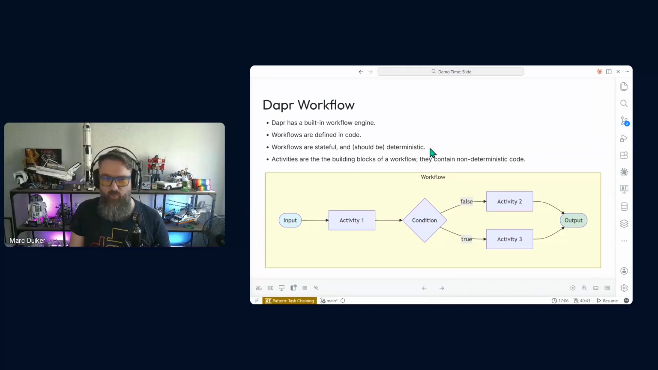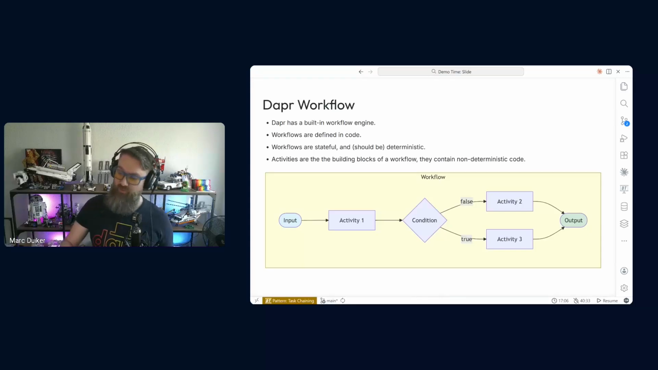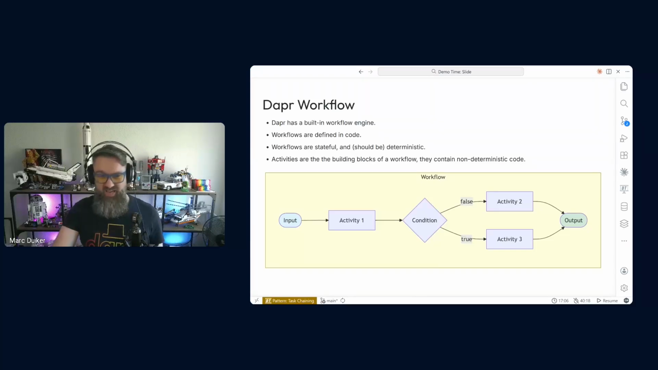Talking about Dapr Workflow specifically, since a couple of versions ago, the Dapr sidecar has a built-in workflow engine. Workflows are authored in code, and I'm using C#, but you can also use Python, Java, Go, or JavaScript. The workflows themselves are stateful, and they should be deterministic because they are replayed many times. As I showed before, the state is persisted into a state store and then goes back from the state store into your application.